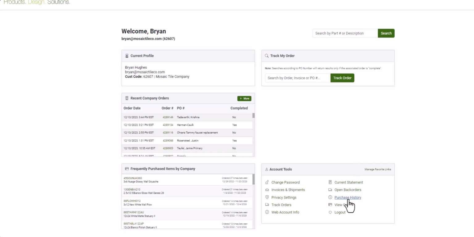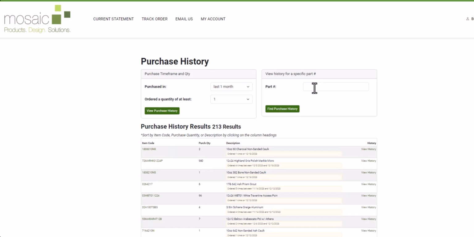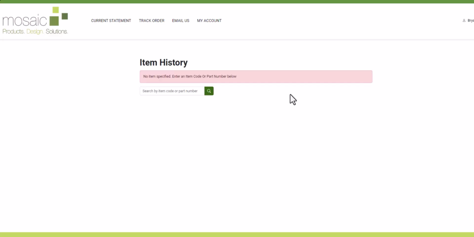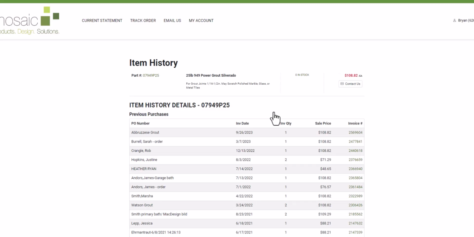And next here we have purchase history. If you're looking for a particular item, the only way to search it from this box here is to use our item ID number. You cannot type a description in this box. So if I type in 949 power route, just to show you, nothing comes up. If I go back and type in 07949 B25, which is the actual part number for that, it pulls that part number up and shows you your history.